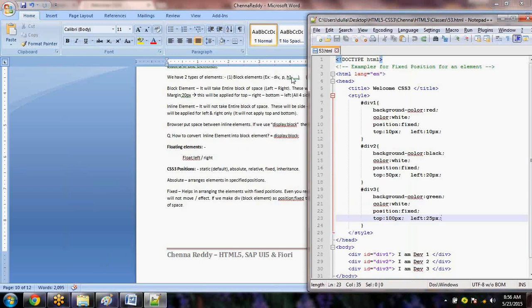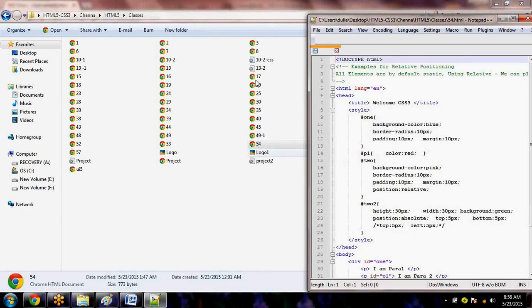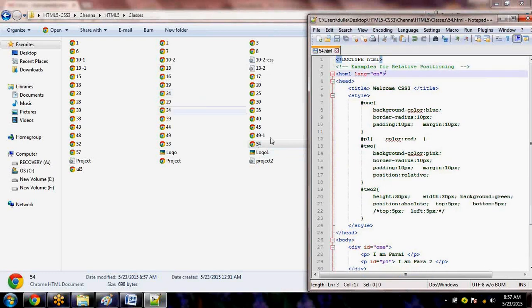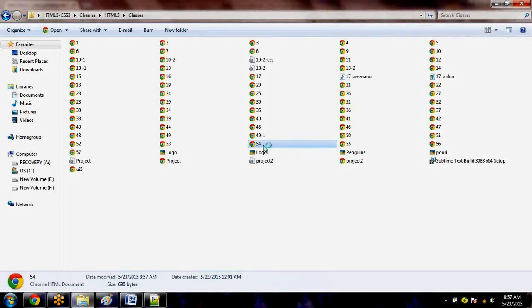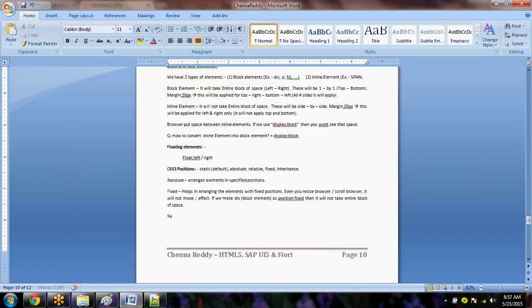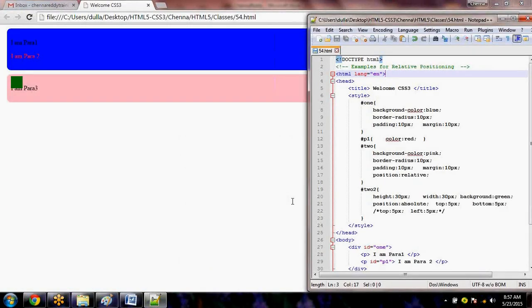Okay, now let's come back. There is something called overlap. Now let's understand the relative position. So the next one is relative position. Please observe the differences because it's a bit tricky. CSS3 positions, relative position. Just give me a sec.